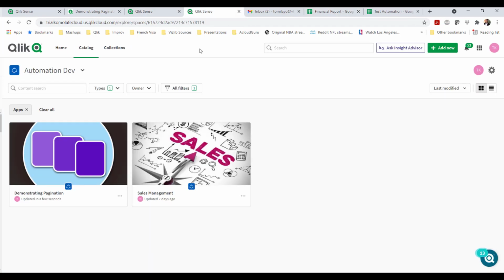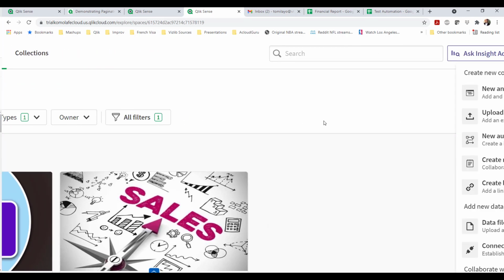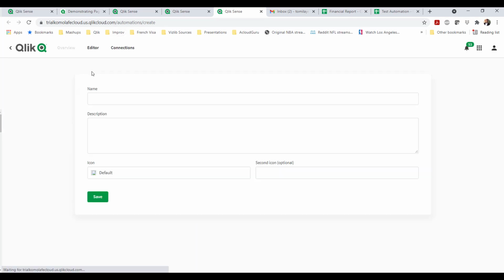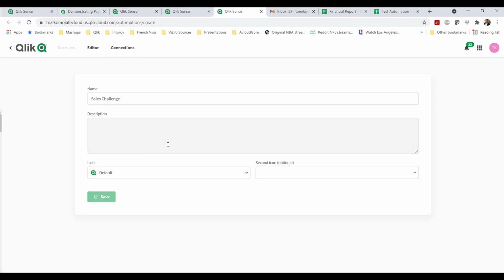All right. Now to start off, first things first, we go to Add New at the top right corner. I want to create a new automation block. I'm going to create a business flow. And then once we click on that, we're brought into this section to give it a name. We'll call this Sales Challenge. All right. We can pick whatever icon we want, hit save.